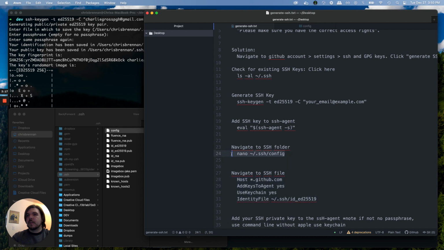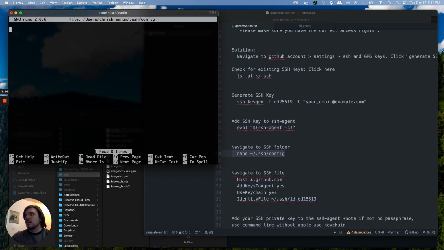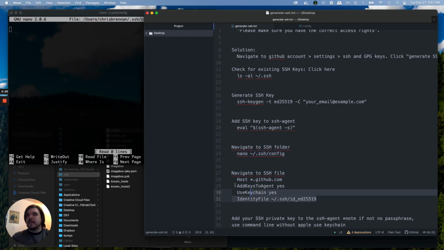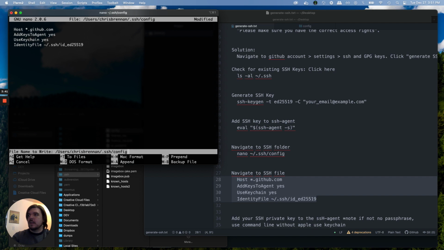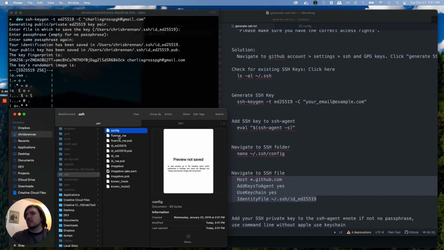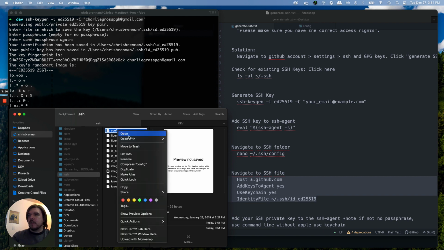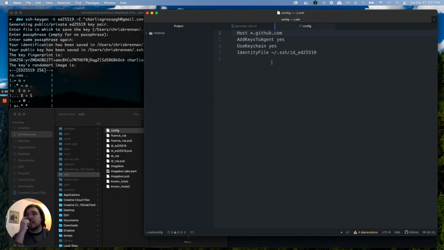To navigate to that config folder, you can paste this command line here. All right, we got nothing in there. Let's go ahead and paste this. And we hit Control X to save. Hit Y. All right, so what did we just do? Back in this SSH folder, we have a config file. If you open that config file, you can see we just added this GitHub stuff.